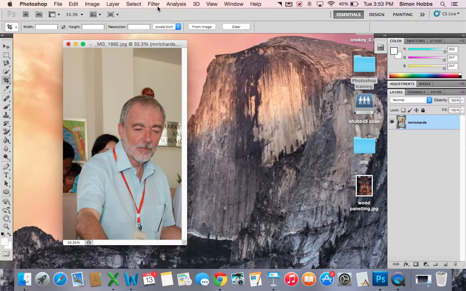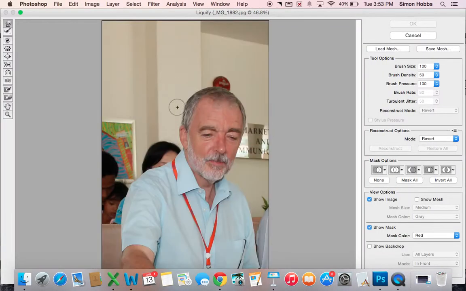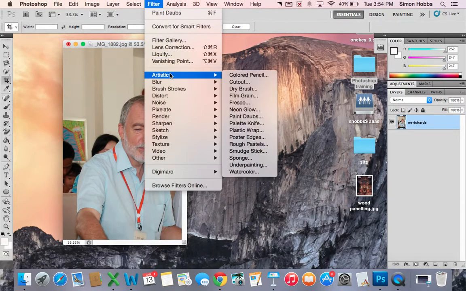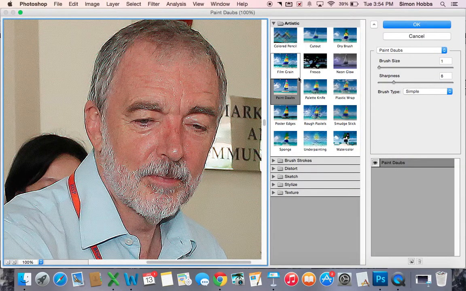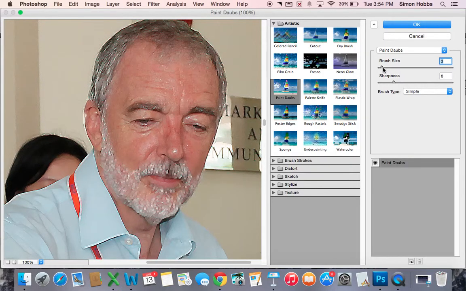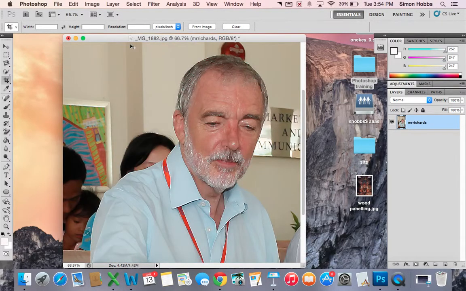Something else you might be interested in is the filter. So filter, again, some are useful, some not so useful. Liquify, the students love that. You can just basically liquify sections of a photograph or an image. I'm just going to go ahead and choose artistic, paint daubs. So what we can do over here is, as you can see, it's actually changed it into a painting. So I'm going to push the brush size down and put the sharpness up. Okay, so it's now turned Mr. Richards into a painting. And again, I can zoom in on there.